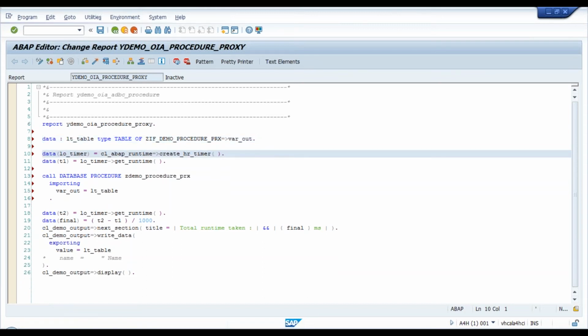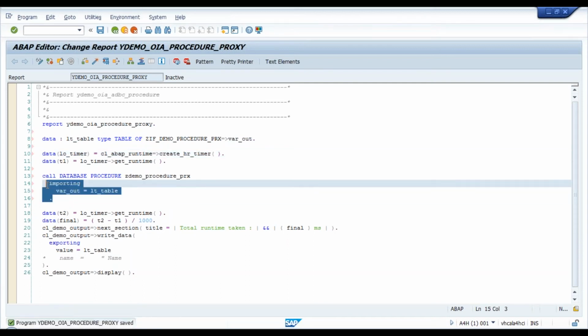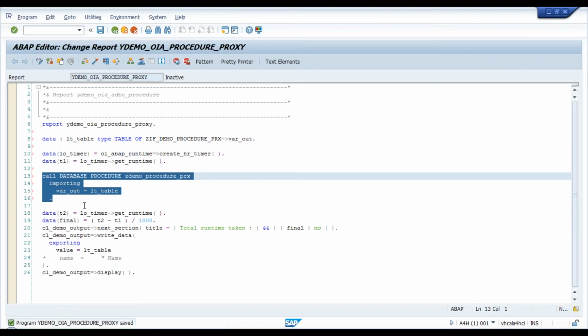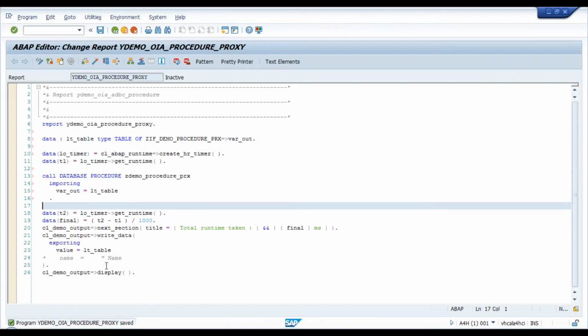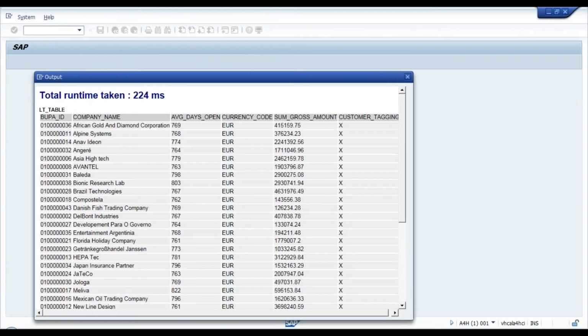Thanks to NetWeaver 7.4, it makes it quite easy for me to call a database procedure using procedure proxy. Amazing stuff. Let's activate it. We are done. All the logic is in database. It's just going to pull the data and display it to you. So easy. Execute it. You're going to see your result.